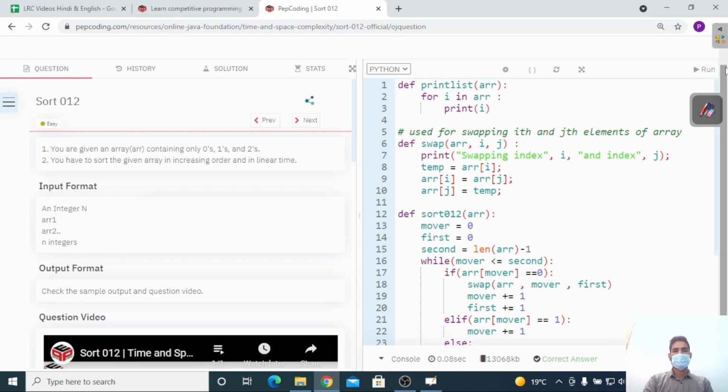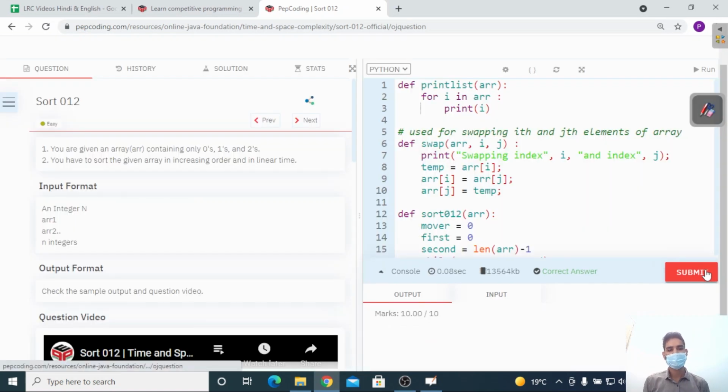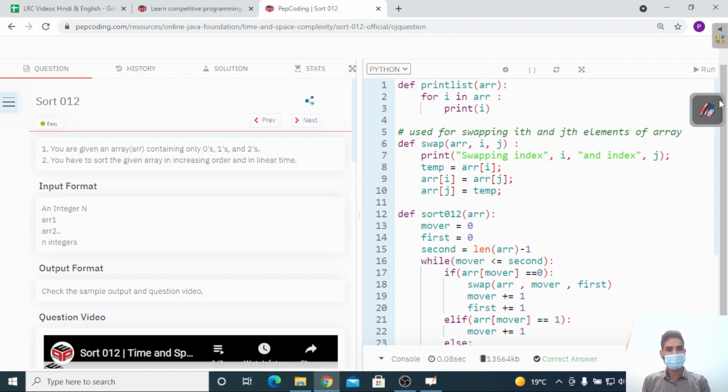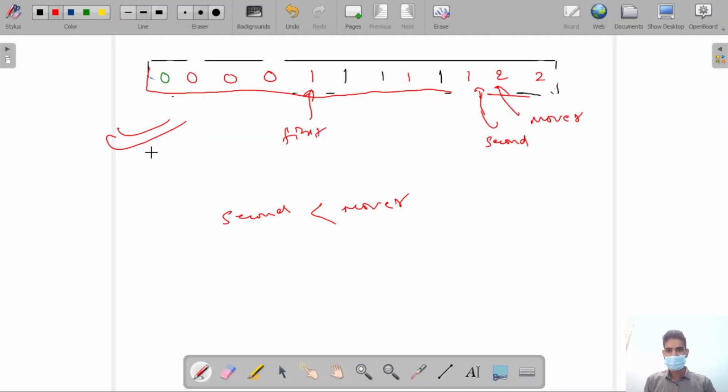Okay, so let's run this code. This is accepted. Let's submit it, and hence. Okay, so this is all about this question. What we are doing, we are having three regions. And if you can see that the regions are 0 to first. Let's say this is 0. This is indexing 0.